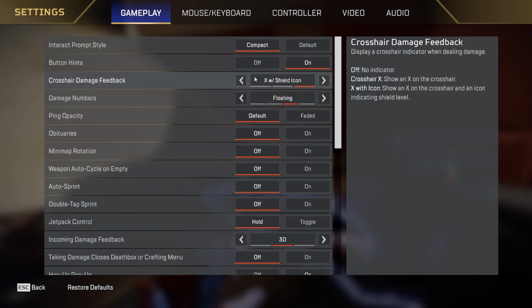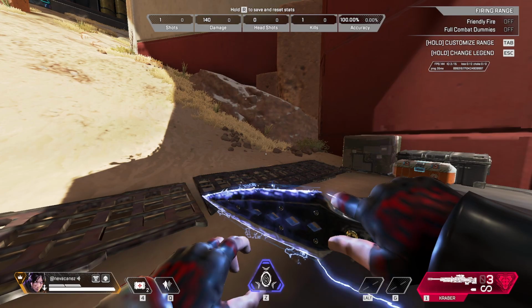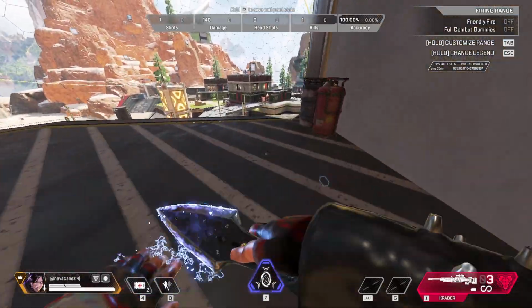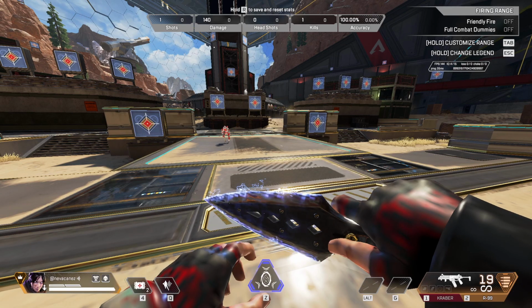Crosshair damage, X with shield icon is always my preferred, just because it shows you what shield they're at. This is very useful. Damage numbers, I normally play with it on stacking. I've tried to record this video 3 times, so it's on floating. Some people play with it on both, so I'm going to run down there and show you the difference real quick. As you can see right here, we're going to go into gameplay. We have it on, let's put it on off first.